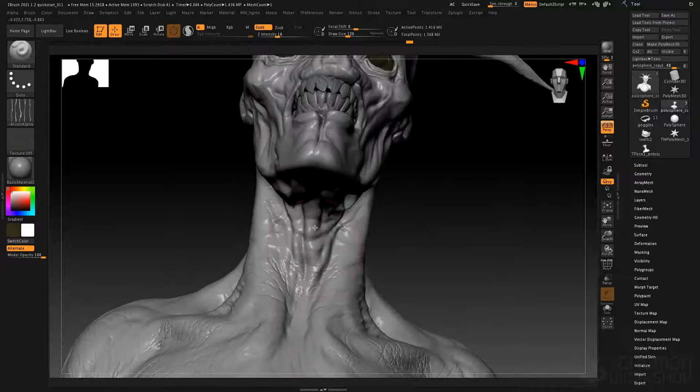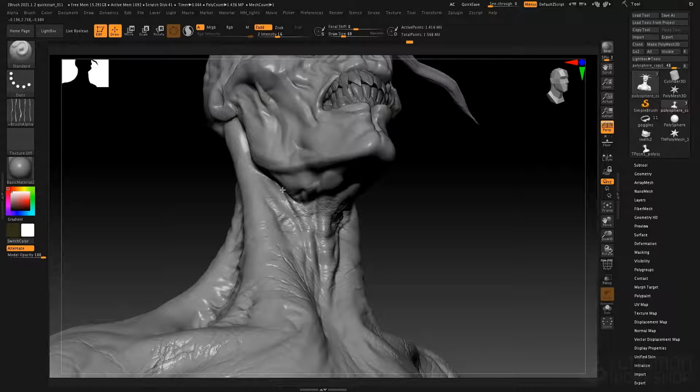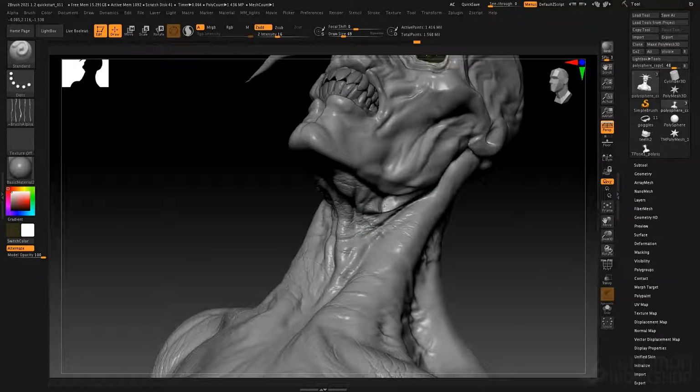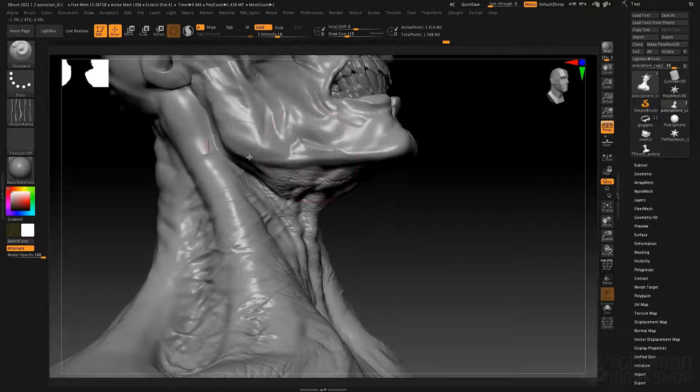Come up here under the neck, turn our draw size down, hold down the Alt key, and we'll just do some like crisscrossing wrinkles through the wattles of the neck here. And I'm going to turn my draw size up, and I'll just let these come up the sides of the face here. Just want to give a little bit of skin texture, a little bit of interest through here. And then once again, give a bit of a smoothing to that.